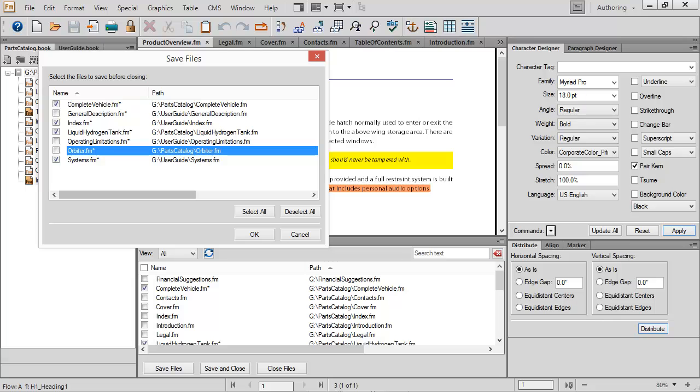Working with multiple files is now easier than ever. You can see a detailed list of all of the files that you have open, sort it in several different ways, and before exiting, be prompted to make decisions about any files that have not yet been saved.